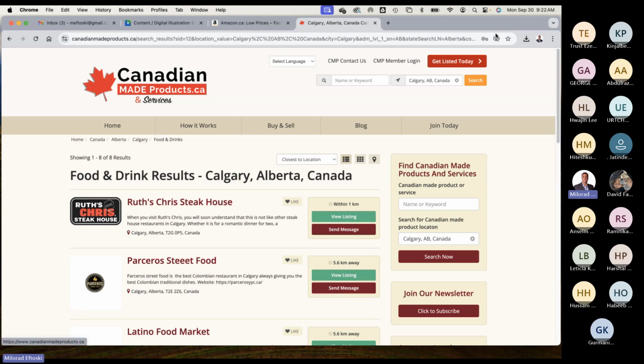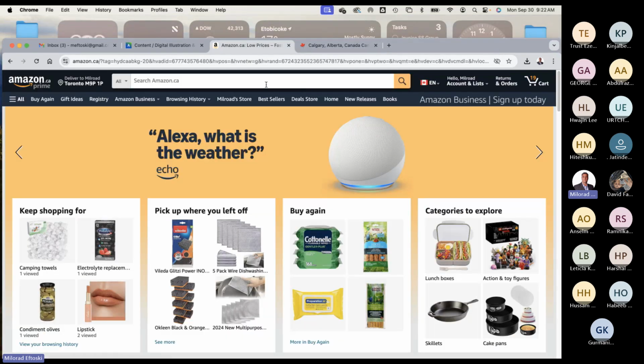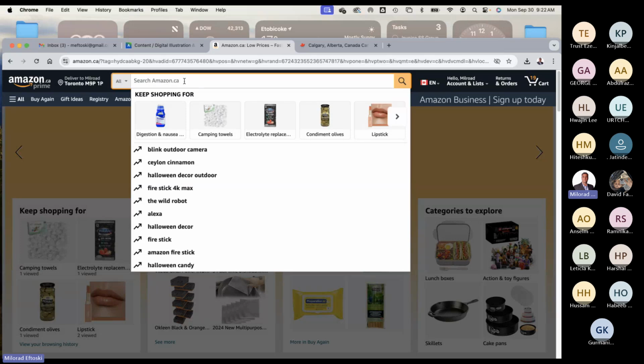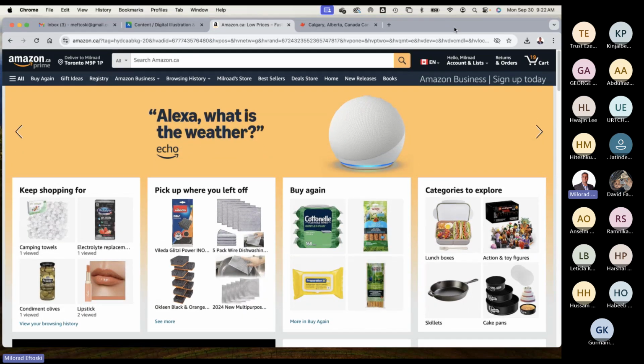Whereas Amazon's a lot more expanded, of course. It's got a lot more options. When you type in food and drink, it's going to give you all these different things you can buy from their platform.